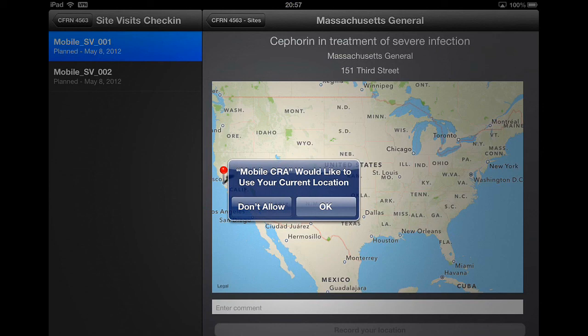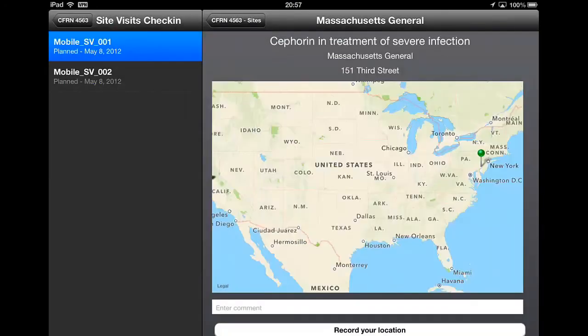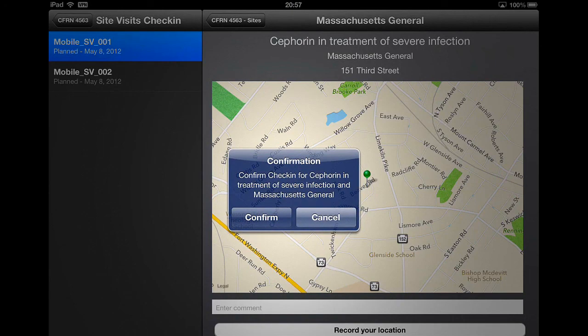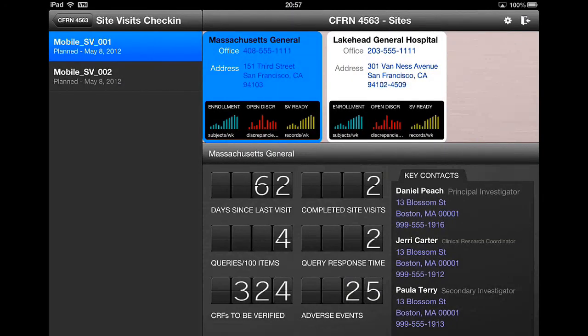So I've clicked on that particular site visit, and it says Mobile CRA would like to use your current location. I'm going to click OK and allow for that, and you'll see it narrows down to the given location, leveraging the GPS capabilities within the iPad device. If I click on record your location, it asks me if I want to confirm, and that will send that detail back to the Siebel CTMS, providing an indication of my latitude and longitudinal location.